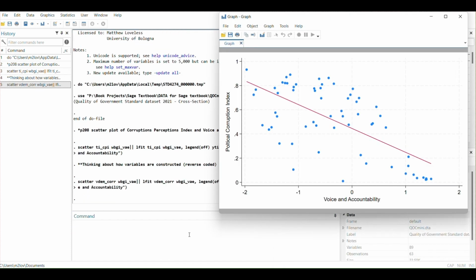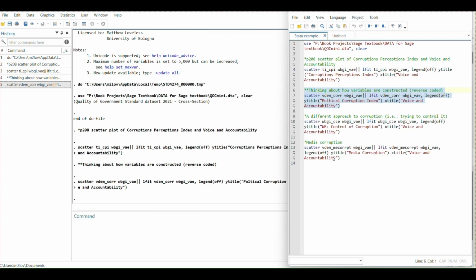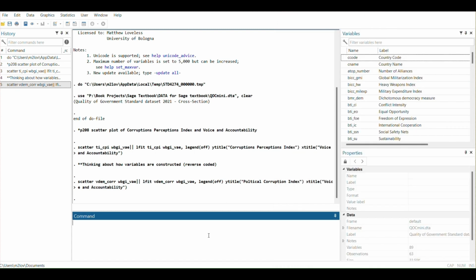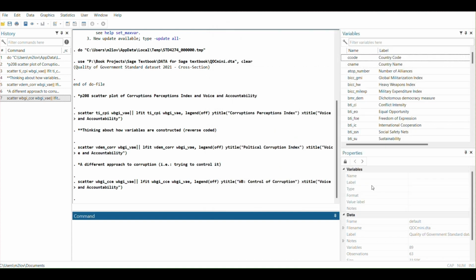One of the things you'll see is that the line goes the other way. This is because corruption's index goes the other way. This is important for talking about how variables are constructed. Another different approach, for example, might be looking at measures to control corruption rather than simply measures of corruption itself. This gives us a chance to talk about the conceptualization of these variables and how they're related.